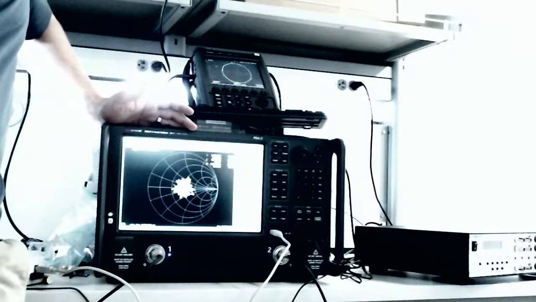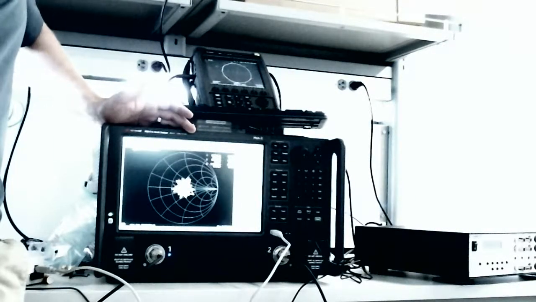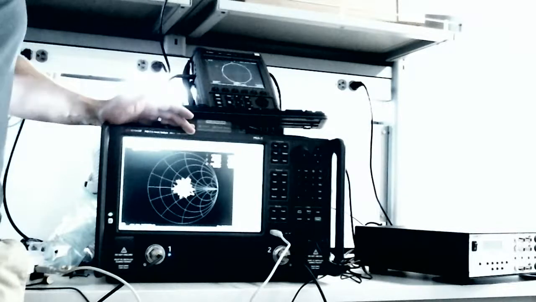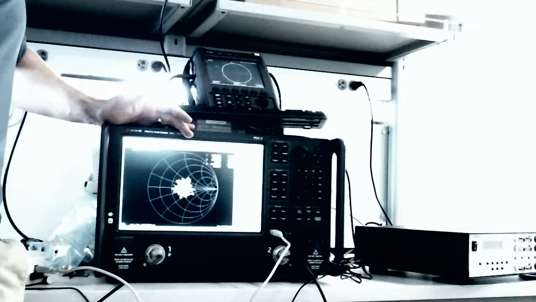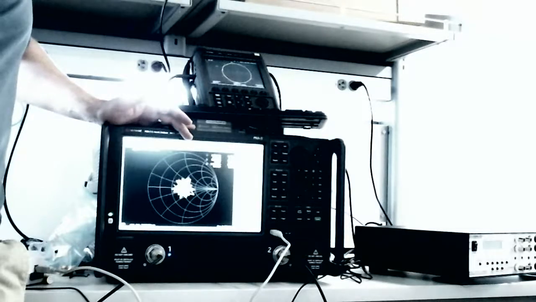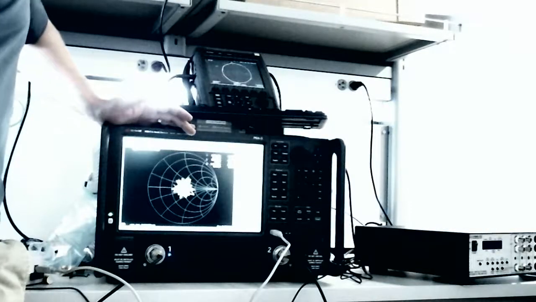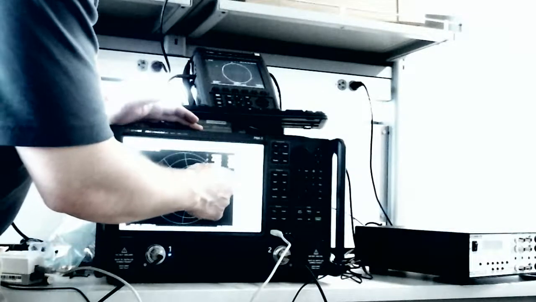Yeah, we can see that in the FieldFox. Yeah, in the real FieldFox. Real and imaginary. But in the Smith chart format, it gives real versus frequency and imaginary versus frequency. So you can do some things like that.